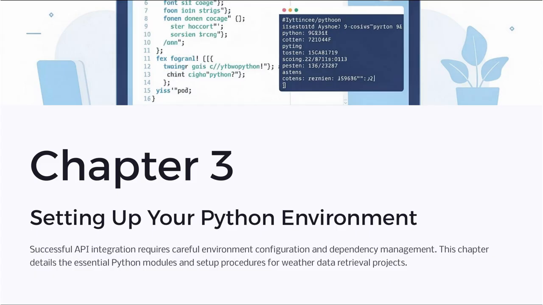Setting up your Python environment is crucial for seamless API integration. Key modules include requests for HTTP calls, JSON for parsing responses, and Asyncio with Python Weather for asynchronous operations. Use Matplotlib for data visualization and Python.env for secure credential management. Employ virtual environments to isolate dependencies and prevent conflicts.